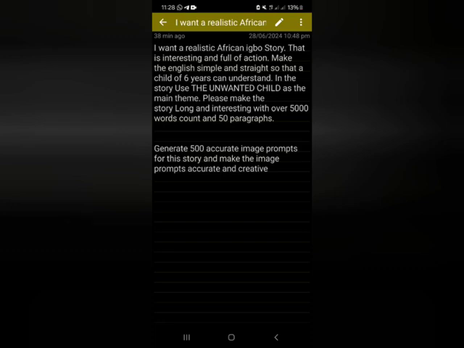Okay. So what you're seeing right here is actually my own prompt. It says I want a realistic African Igbo story that is interesting and of course full of action. Make the English simple and straight so that a child of 6 years can understand it. And the story, the title should be what? The Unwanted Child. And of course, it should be long and interesting. It should have over 5,000 words and of course 50 paragraphs. So you can see that this is well detailed, right?